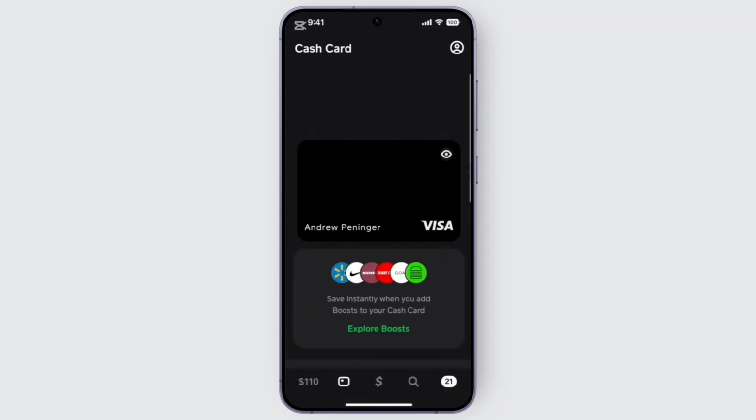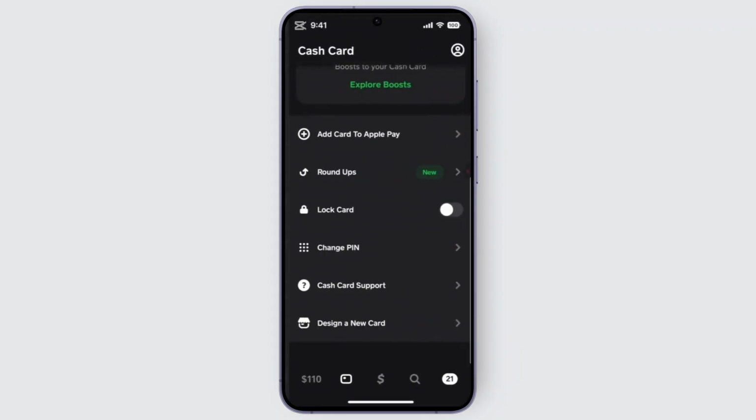After that, here we will be finding a cash card section. So all you gotta do is scroll down. And after you scroll down, you will be given some options. So from the given options, select the option called Add Card to Apple Pay. The first option right above the round ups, go ahead and tap on it.